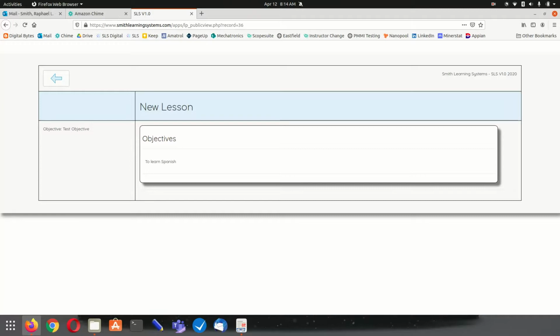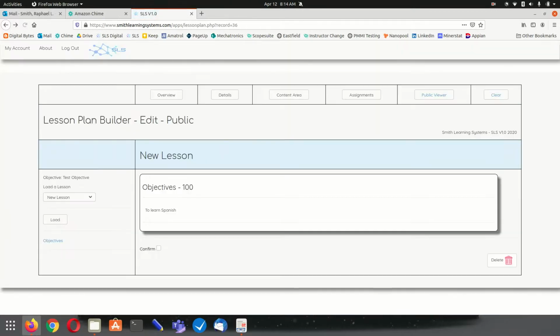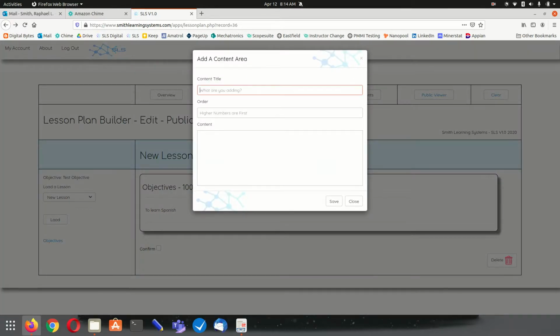Okay, great. Well, that's not really much of anything. So they will never have access to this, just the link that you have, because this is hidden behind your user and your password. But we need to build out something substantial. So let's say we could have a description of common vocab. So I'll build one more area here. We'll put a 90 because this is going to be the second content area below that. And I'll just say some words here.